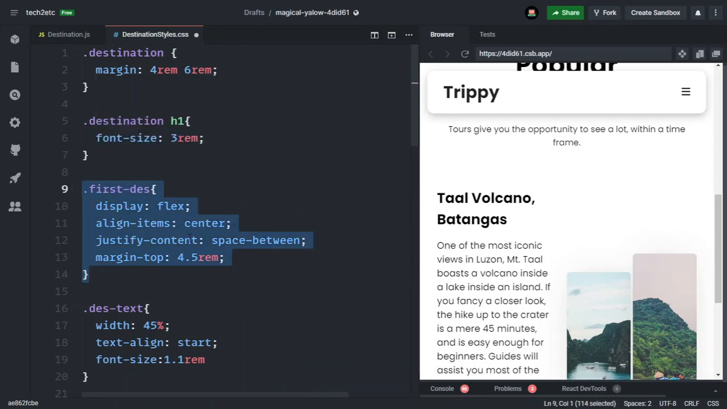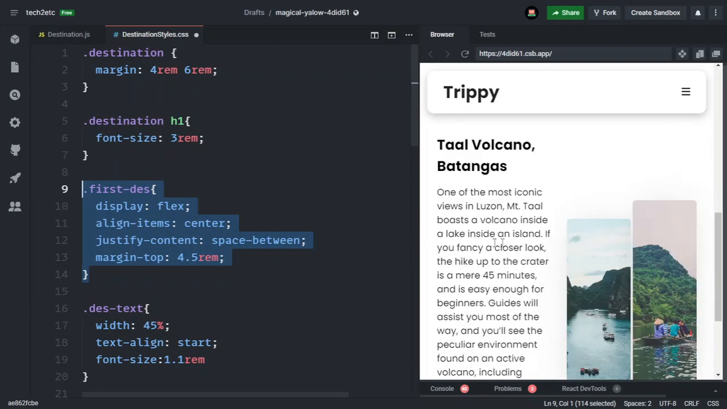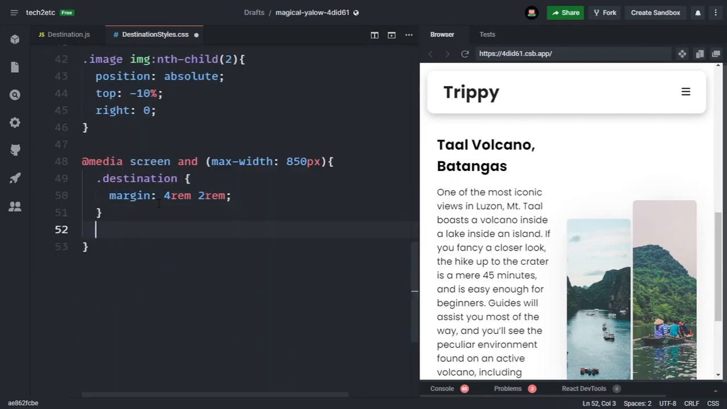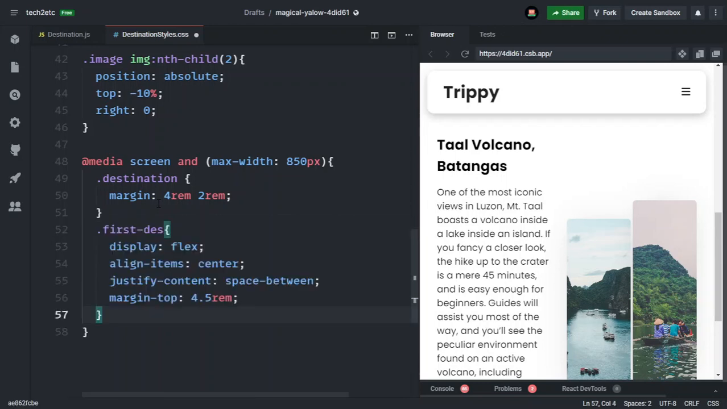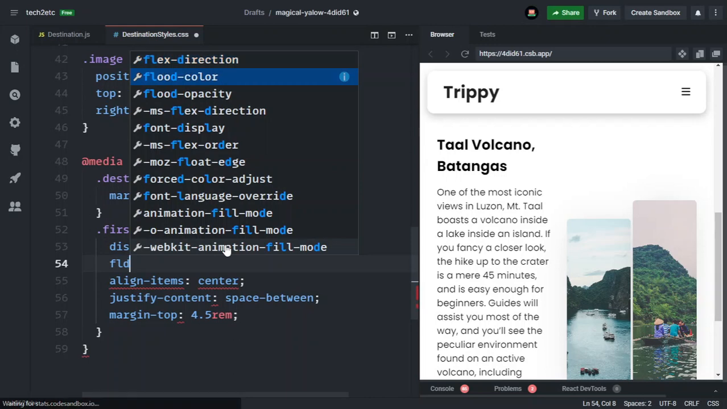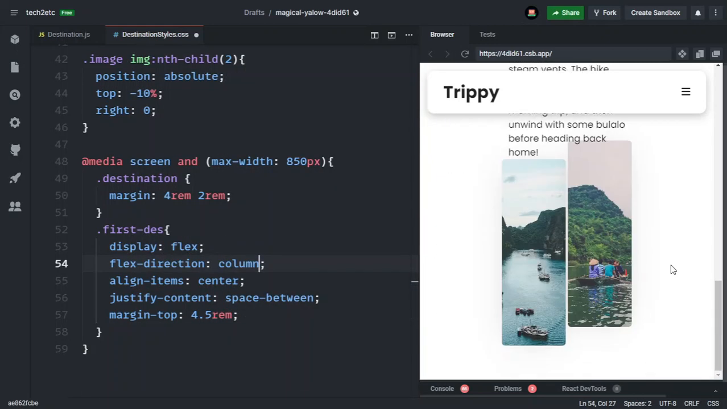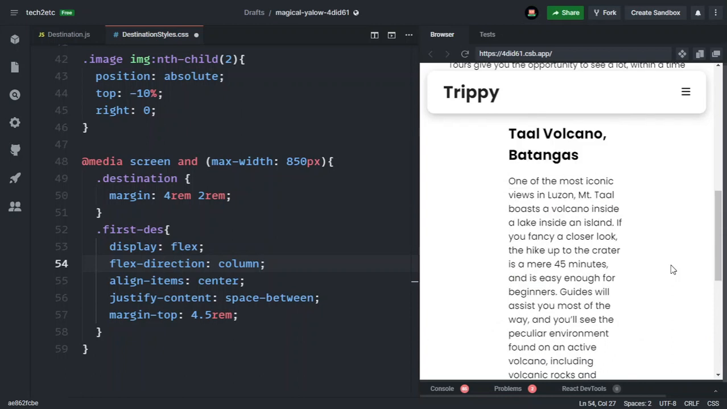Here you can see that right now this class has display flex, and that's why they are in one row, but I want both of these sections in one column on a small screen device. So that's why we have to make these changes inside our media query. And here after display flex, I will use flex direction, and it will be column, and here you can see that they are now in one column.